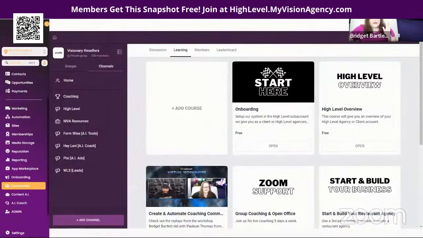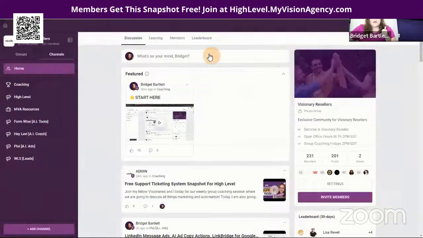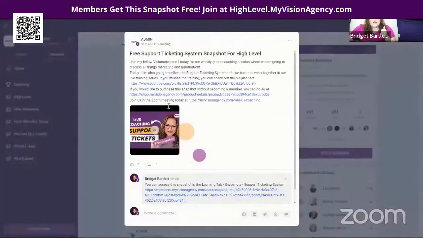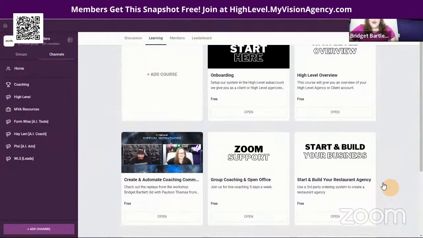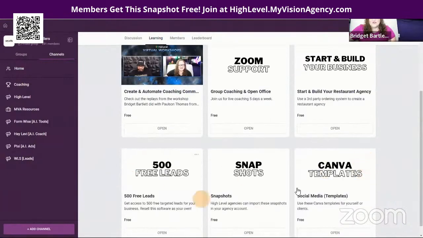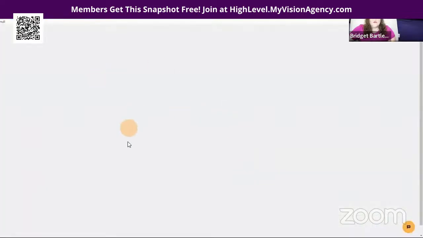Okay. Now, today I wanted to share with you the snapshot. So let me show you where to go to get the snapshot. First of all, if you go here into today's post, you'll see that I've accessed it there. I added the direct link there, but you can also go into, not members, I keep clicking that. You want to go into our snapshot area right here where it says snapshots. And when you open that up, you will see the ticketing system that we created is right here. So you want to click here to import the snapshot.